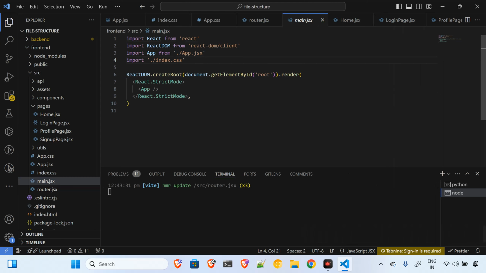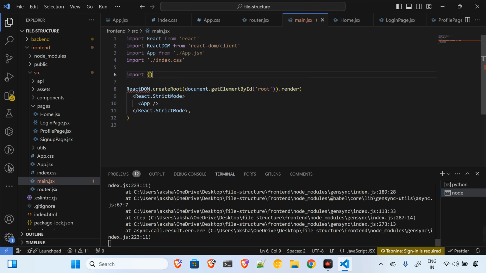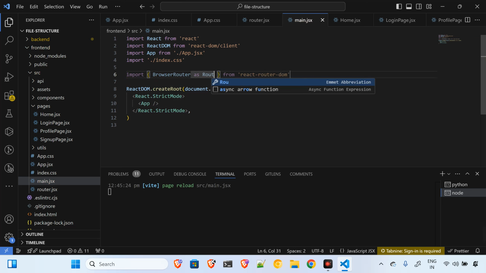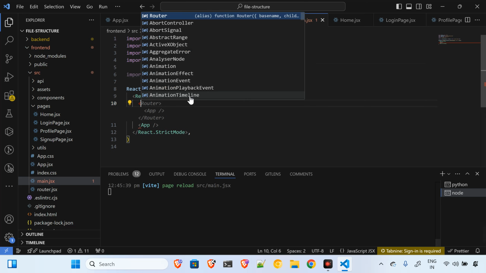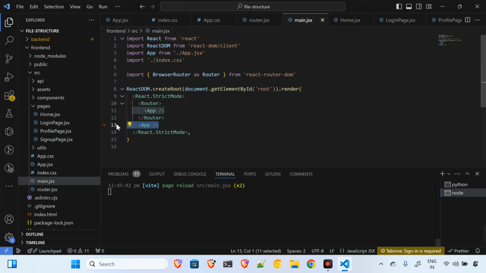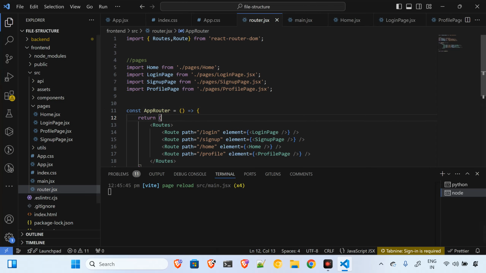main file over here, and over here I will do one thing. I will say import BrowserRouter as Router, and I'll be importing this from react-router-dom, and I have to wrap my app component around it like this. And now if I just save and come over here, okay, sign up page is there. So let me just go to the routes.